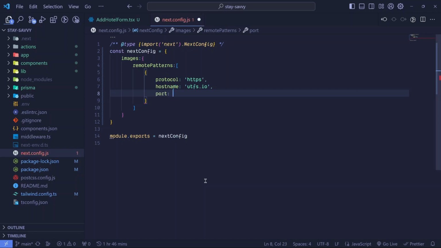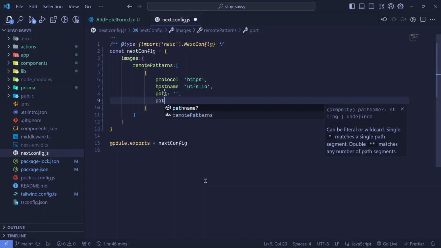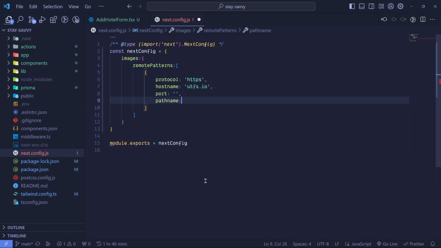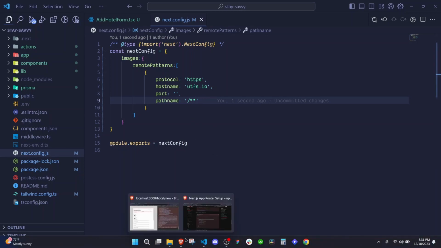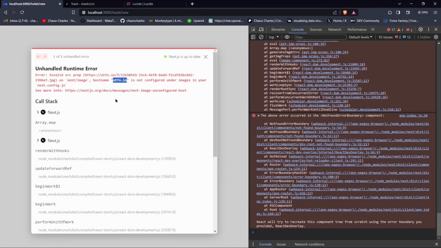In this case we don't have a port, so we'll just leave it as an empty string, and also we'll have to specify a path name, and in this case it will be /**. Then we'll include this to mean that all paths are accepted as long as the host name is this and the protocol is this. We don't care much about the path. So we do that, and once we change the next config, I think we'll need to restart our application for everything to work out.